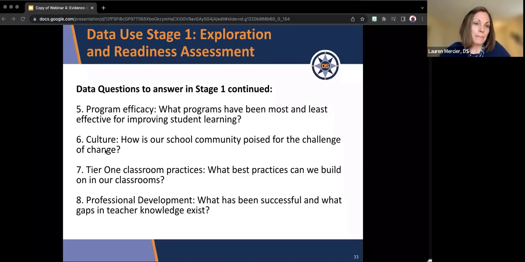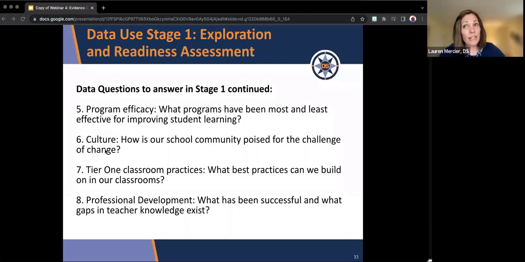And then number 7, tier 1 classroom practices. What are the best practices we can build on in our classroom, right? So tier 1 classroom practices, you can gather this by observations. Having a tier 1 observation tool is really important. So you can do this with administration coming through for observations. You can do this by peer observation, right? Get your teachers out, have them at different grade levels, have them at the same grade level observing what their colleagues are doing. So there's a lot of ways to get that information.